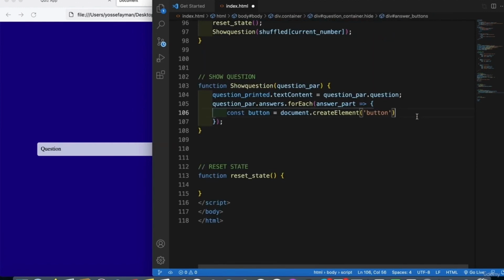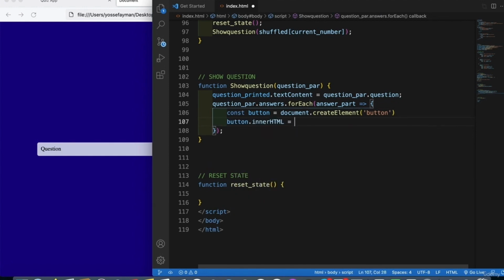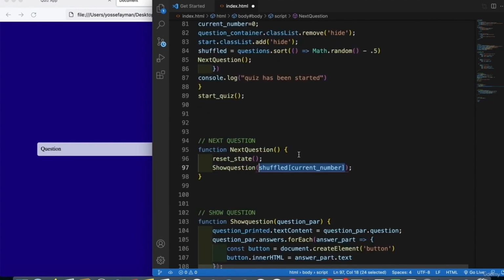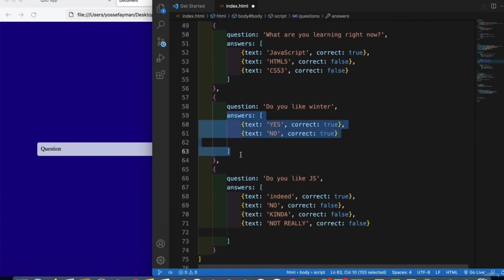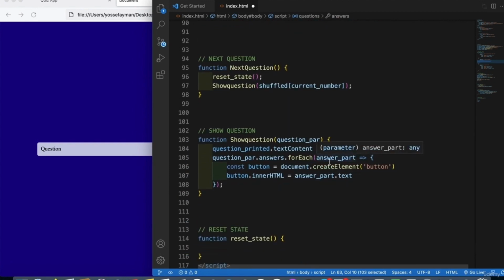So I will append it. Then right here we will make button dot inner HTML equal to the answer dot the text. So let's talk about it here. You make me go to question parameter, which is equivalent to this one right now, and you make me go to the answers, which is this one. But this is a whole array, right? So for each answer parameter, I want to give each one an ID, no problem, right?